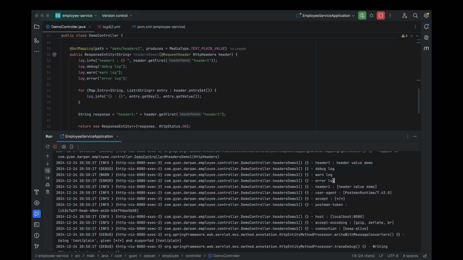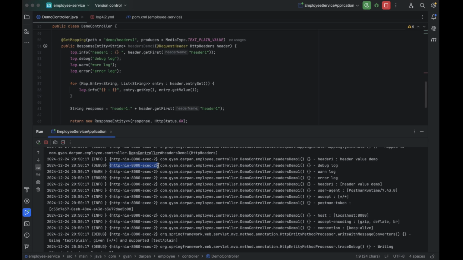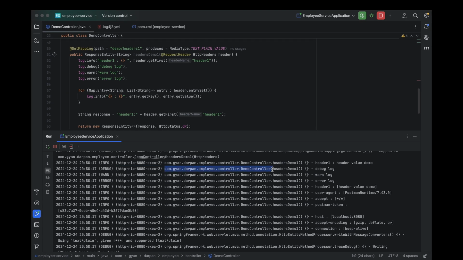Now, let's dive deeper into the log line. As per the pattern, it starts with the date and time, followed by the log level, which tells us the severity of the message. After that, we have the thread name enclosed in curly braces, showing which thread generated the log entry. Then, we see the class and method name where the log was created, which helps us quickly identify the source of the log.